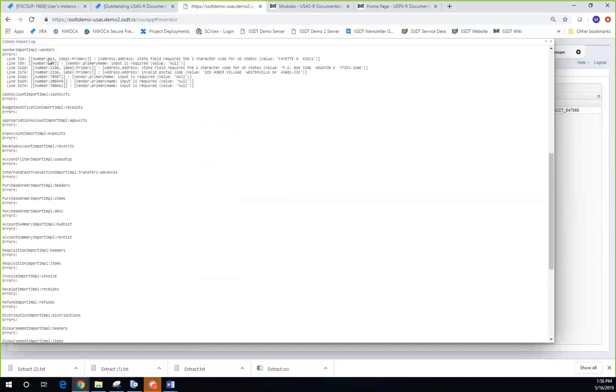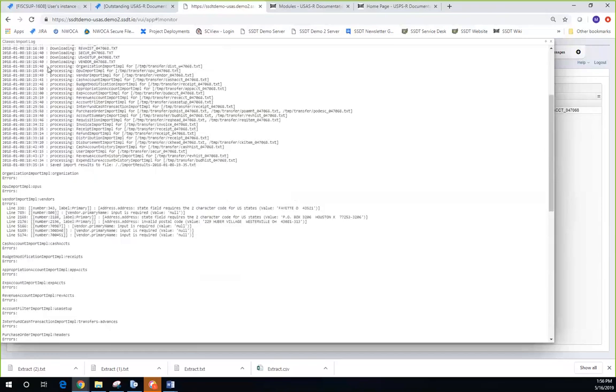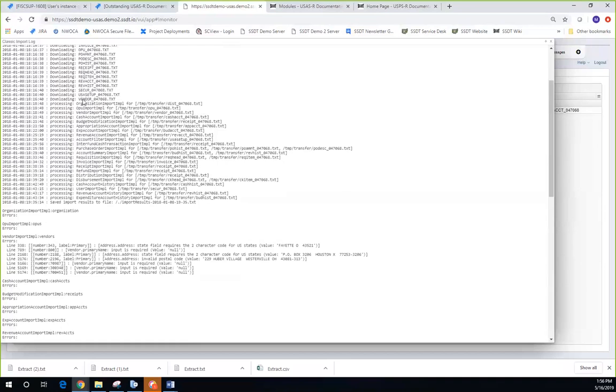So it's basically telling me that there are some errors on these particular lines of the import. So I could go to the vendor, which would be my vendor.txt file here, and look at those particular lines and see what is causing the issue. And usually it'll tell you over here, state field requires the two-character code for U.S. states. So it looks like it's not complete. It just has an O instead of OH. So just things like that.